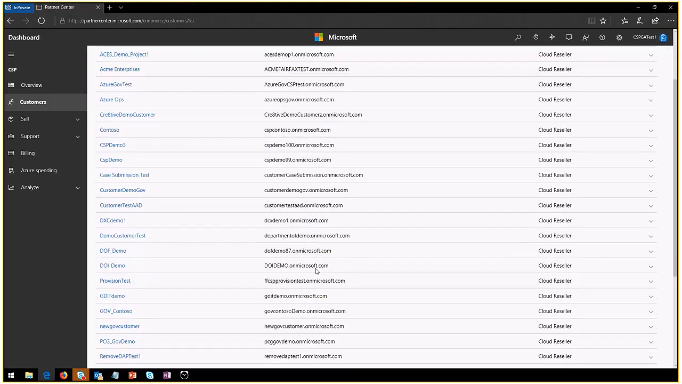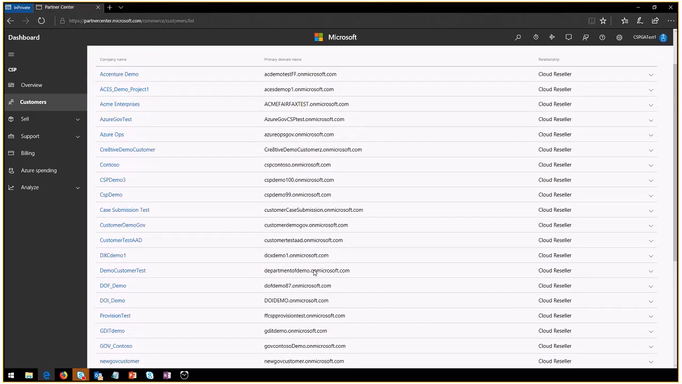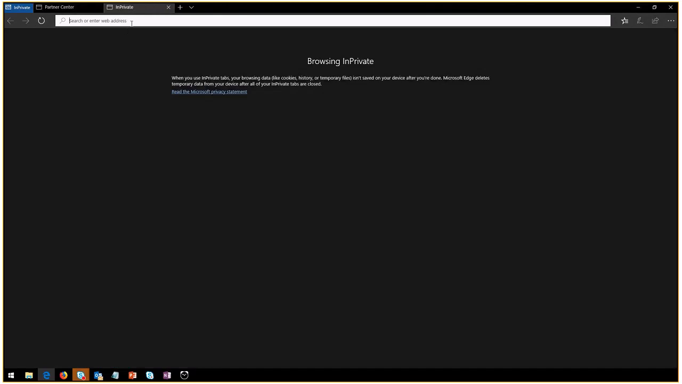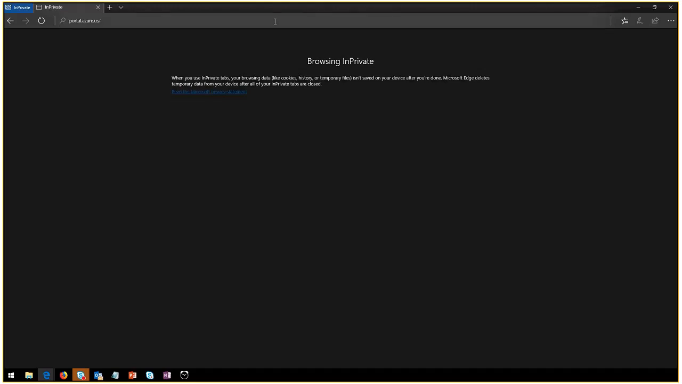Their tenant is ready to be used, and they can do a couple of things. Now, if they wanted to log in, for example, they can come in here, and let me open a new in-private window, so that way we can make sure that nothing is flowing through. I will come to portal.azure.us.